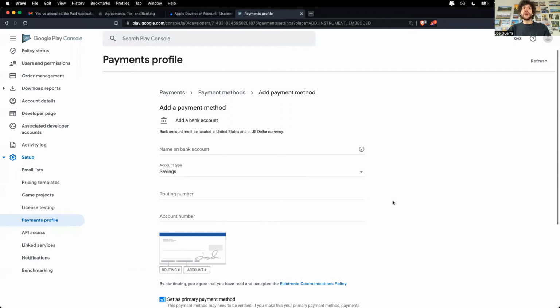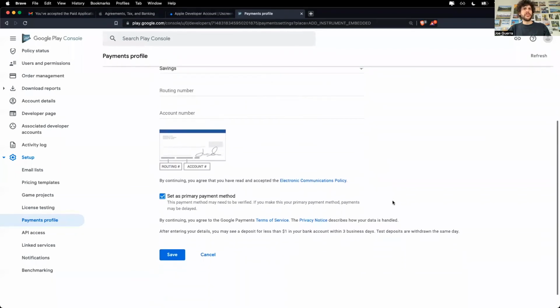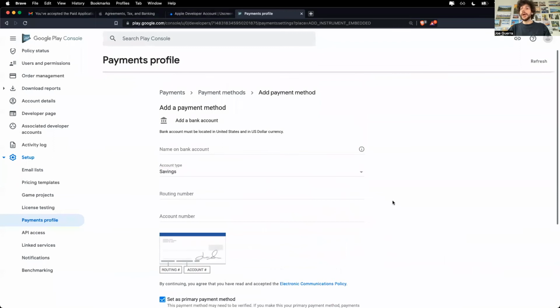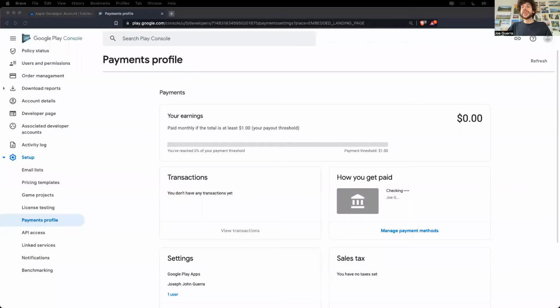Now I'm going to do this off camera just because it's a lot of personal information, and I'll let you know how it goes. Great news. I was able to add my bank account to the Google Play Console payments profile, and it only took a few moments. I entered in my info and then was able to immediately verify my bank, and now I have this how I get paid here.